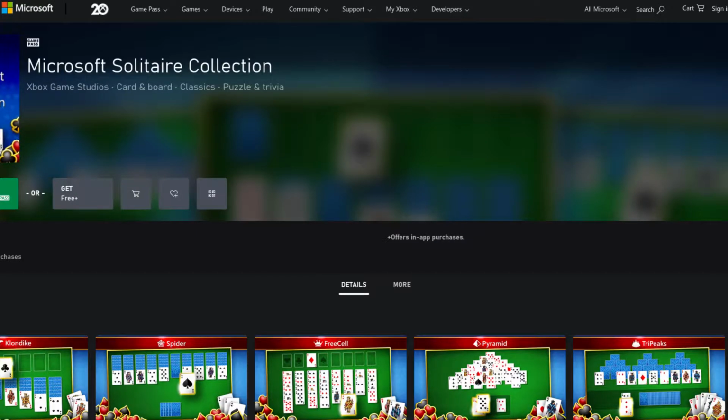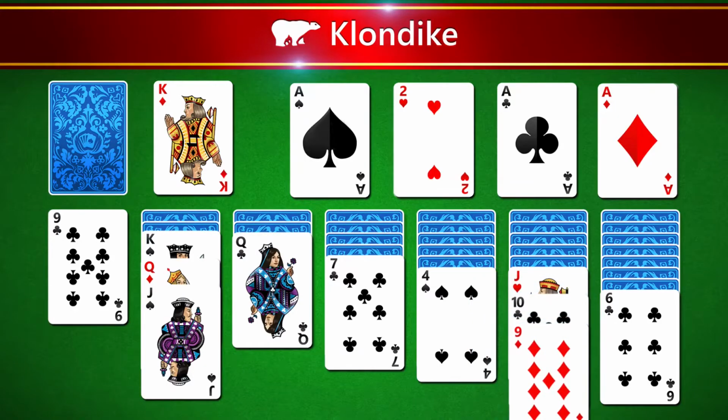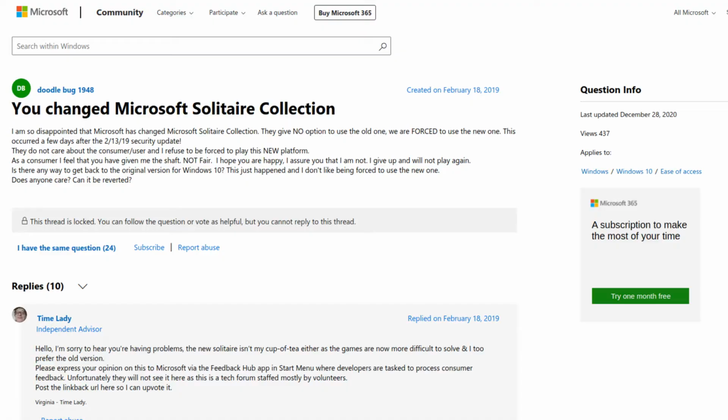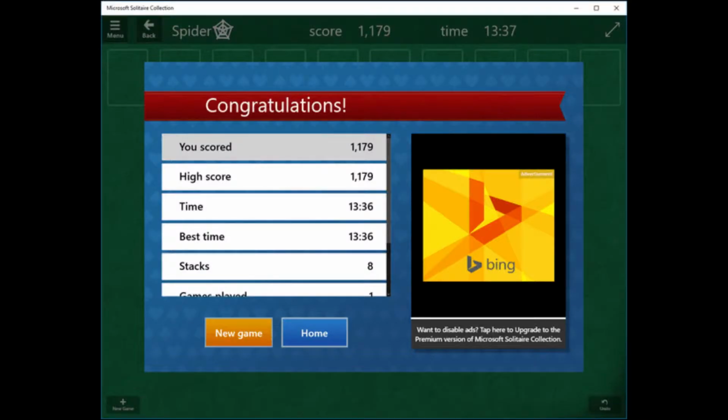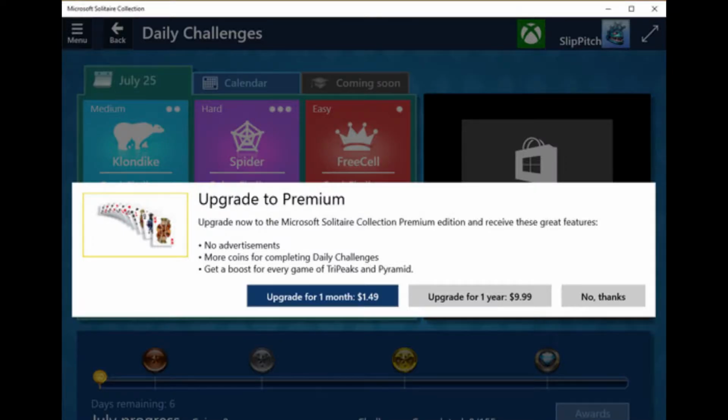The Microsoft Solitaire Collection for the more recent version of Windows was changed in an update to the OS. This ruffled the feathers of a lot of long-term players, as the change included advertisements that you needed a paid subscription to remove. Modern gaming, isn't it wonderful?